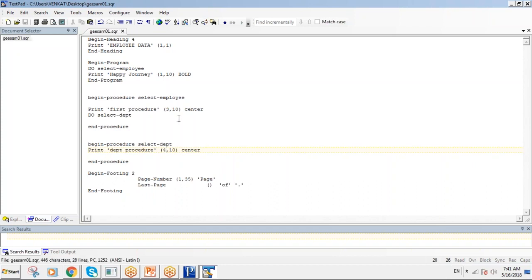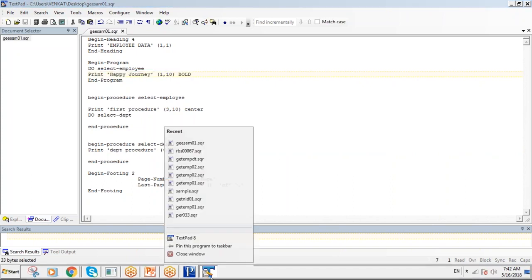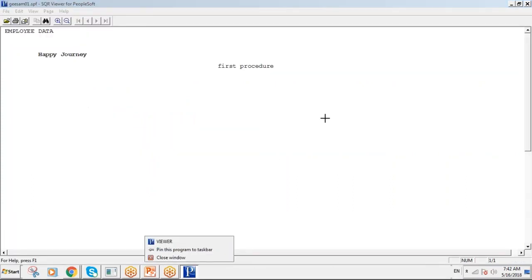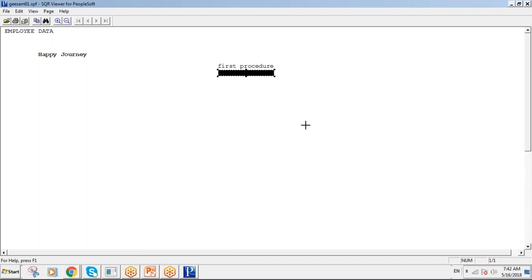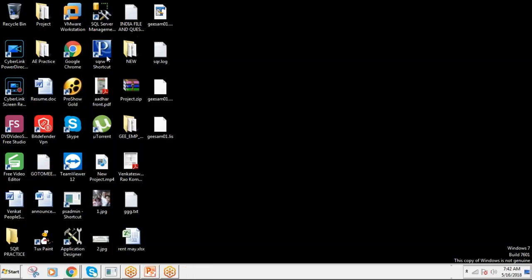Now what we did, whenever my program started, I called one procedure, select employee. Whenever I call the select employee, first I am printing this. Next, I am not going to the program. I am calling the select department procedure. Here I am printing this. Next, it will go to the program. Once the entire logic in the select employee is completed, next it will go to the program and it will print the happy journey. Now try to execute this program. Now that particular second procedure will come here. Let us see.